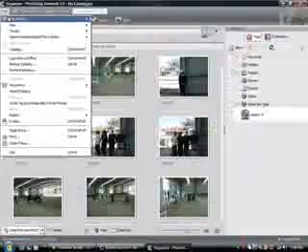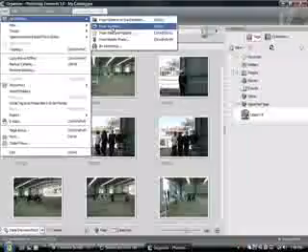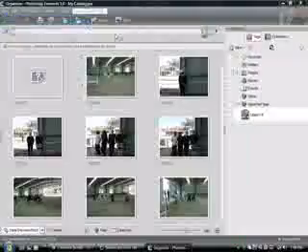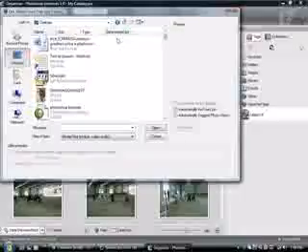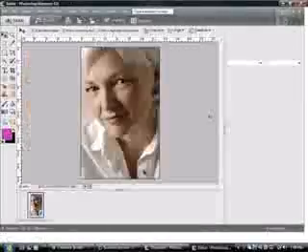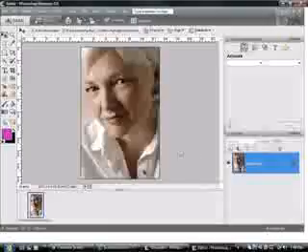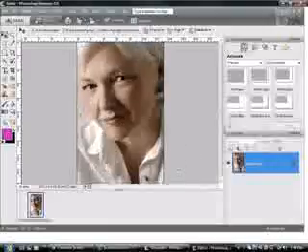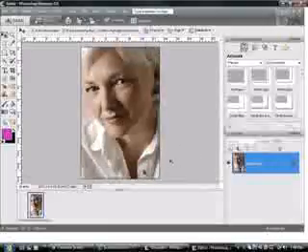And we'll need to find our photograph. Get photos from files or folders. In my case, the lady is just on the desktop, which I placed there before the tutorial. So double click to open and click on edit, go to full edit. Okay, there she is.